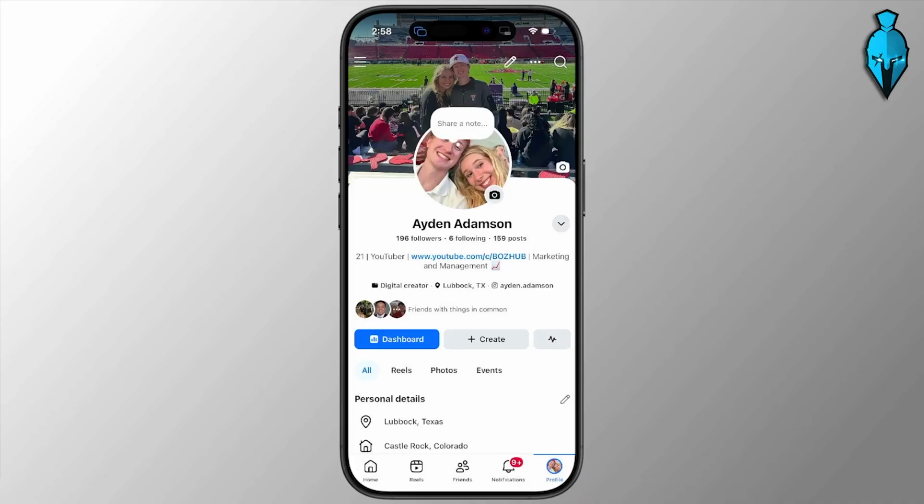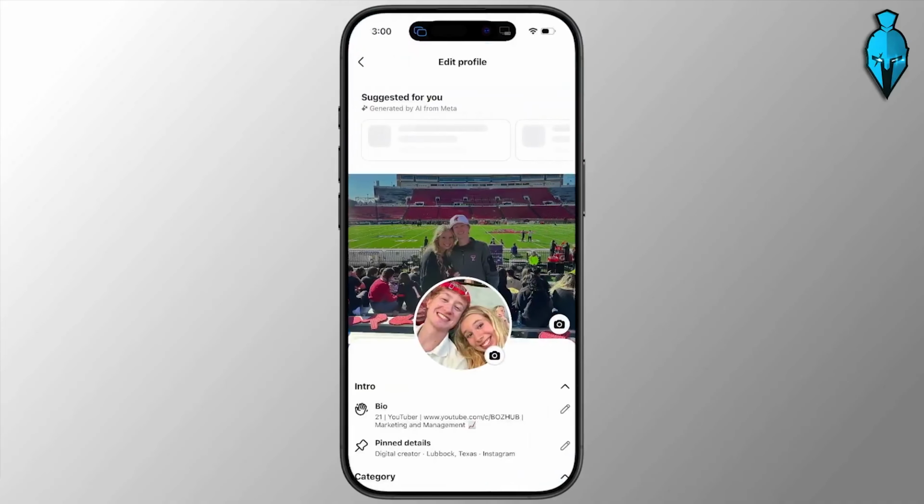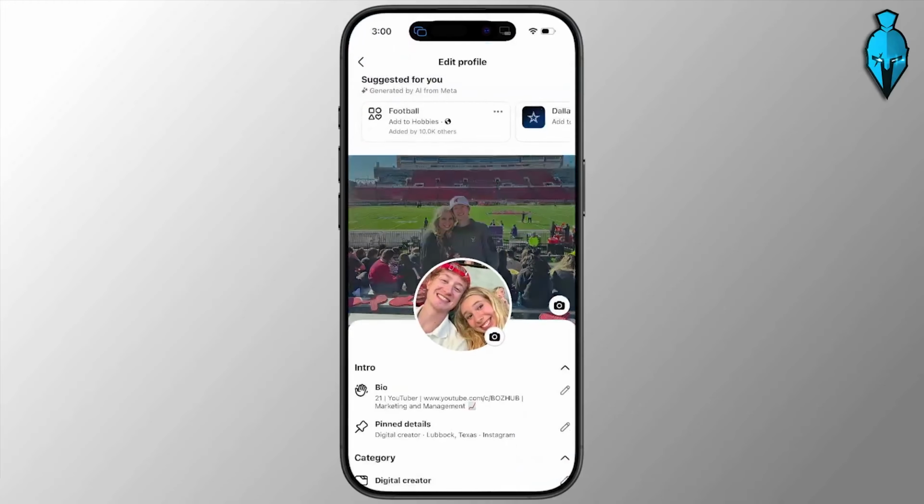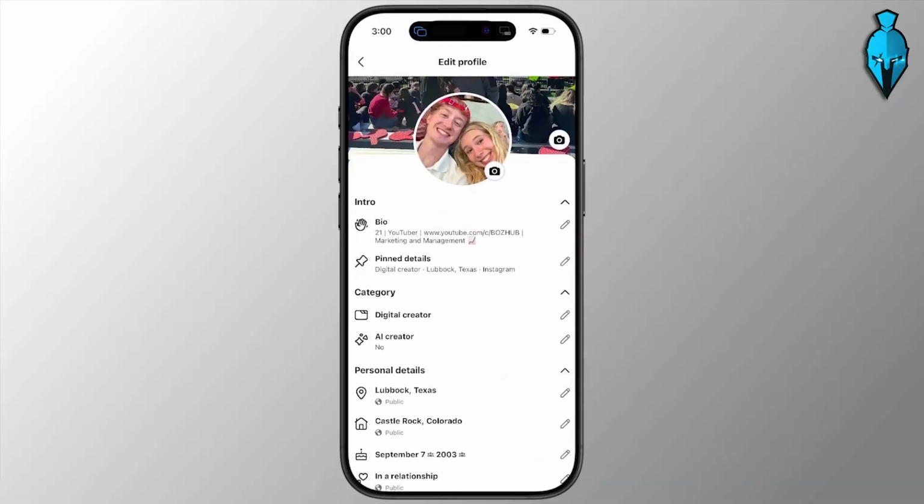First things first, open up the Facebook app, and then select your profile icon to access your profile. You can tap the menu down in the bottom right and then tap your profile icon as well to get on your profile. Once you're back on your profile page, just select these three little dots, or the edit profile option, and you should see it in here as well.